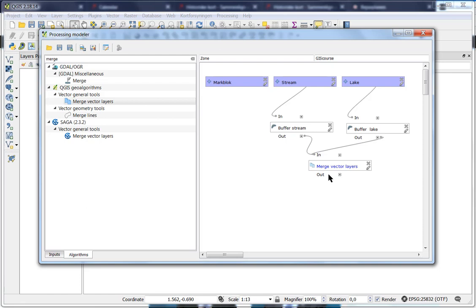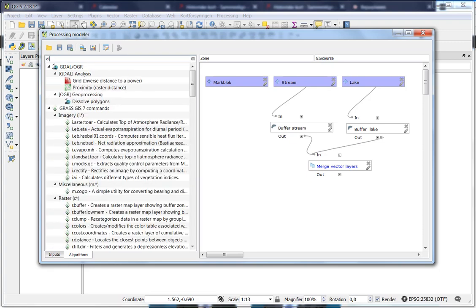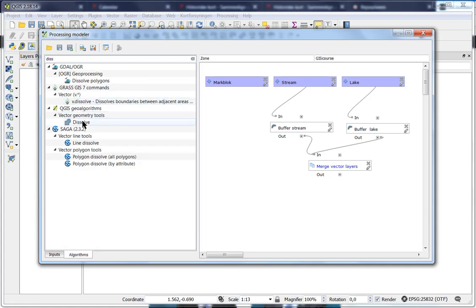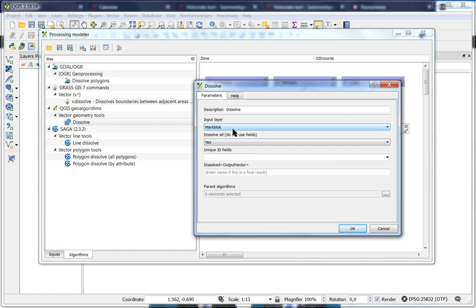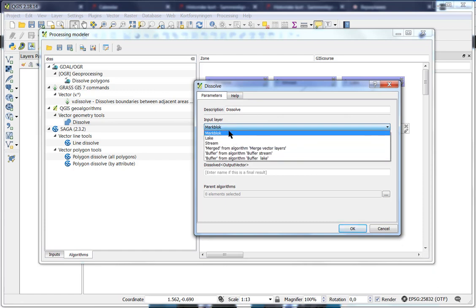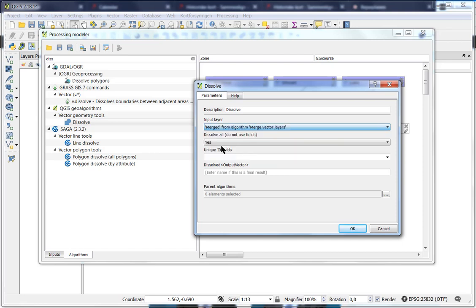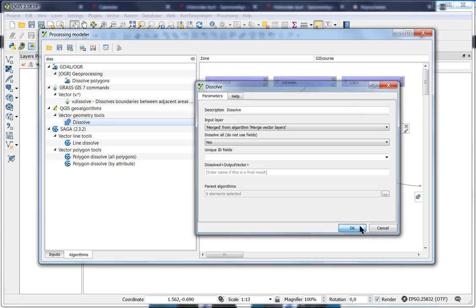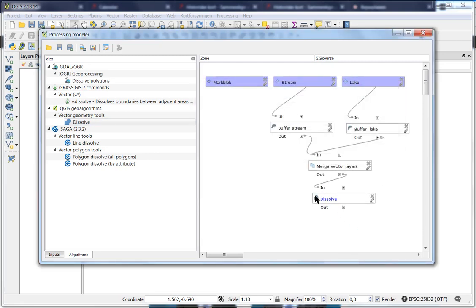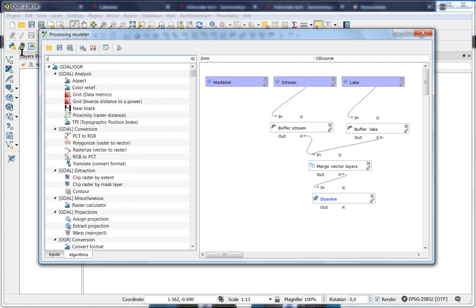In this merged vector layer, I now want to dissolve the 2 buffers I have inside, so it will be dissolved into 1. So I search for dissolve, and again here it will be from merged layers, and I'm going to dissolve it all, and I press OK. So now I have 1 feature in the dissolve layer, which I want to clip with the data from the field blocks mark block here. So I'm going to use the clip feature.